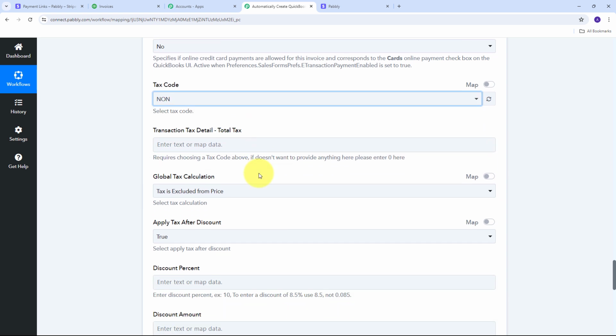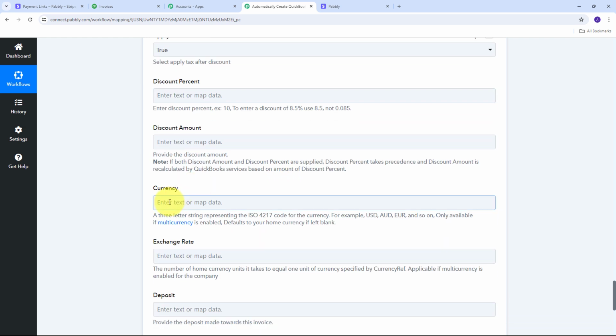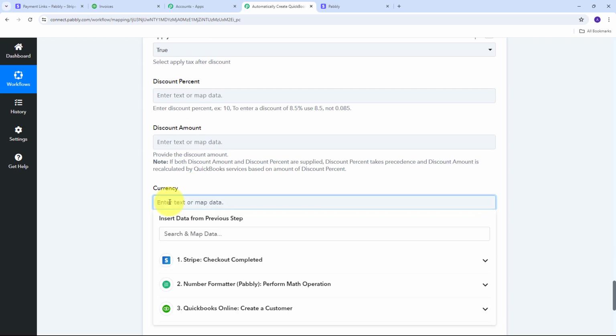So I'm going to open this tab and none will be my tax code again. Now I'm going to scroll down again and I need to give my global tax calculation. So I'm going to open this tab and not applicable will be my tax calculation. So I'm going to select this. And now I need to give my currency. So here I'm going to receive my payment in Indian rupees, so I need to give my currency code, that will be INR, which is for Indian rupees.